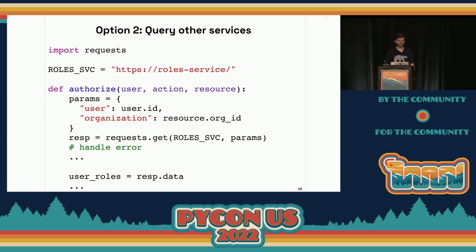So one option for still keeping that data decentralized is you just leave the data where it is. You say, look, I have my microservices, and they have good service boundaries of what data they manage. So every time I need that data, I'm just going to do what microservices do, and query that service. Maybe I have a role service that just manages roles. Anytime I need to check that, I'll go query that service.